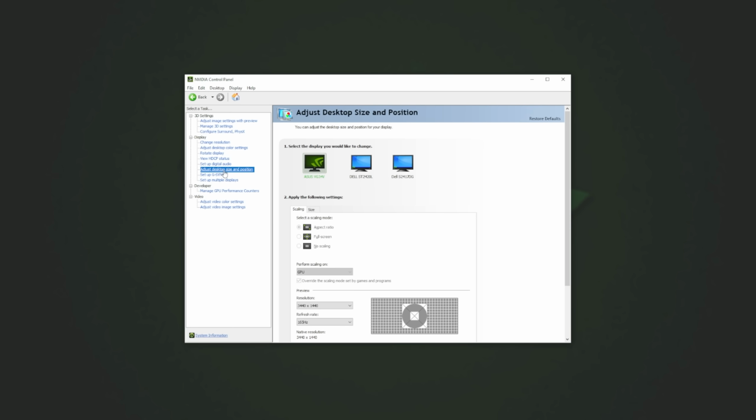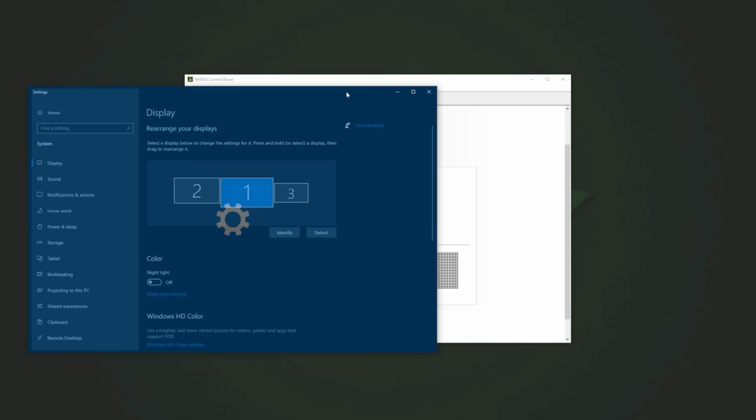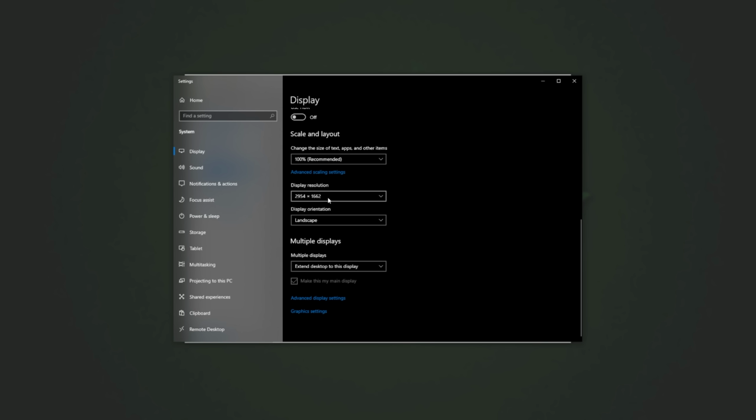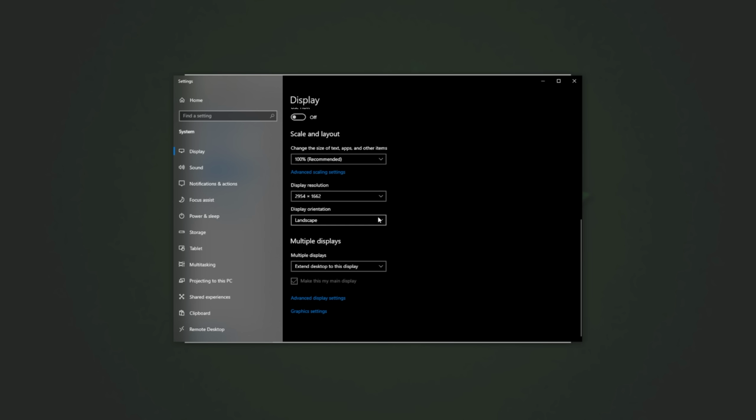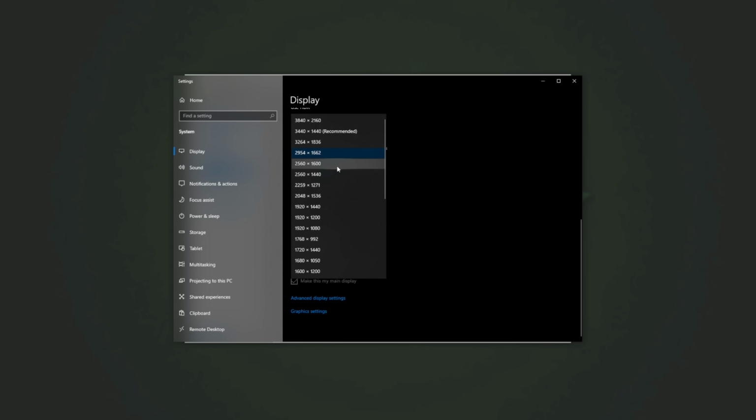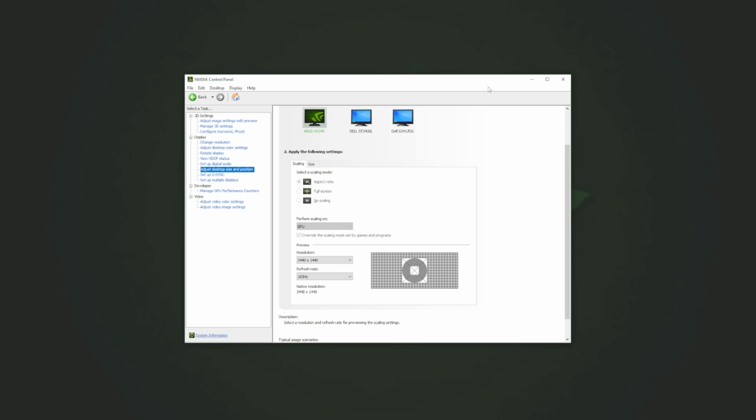If I head across to adjust desktop size and position, you can see I'm currently locked to aspect ratio, or at least these are disabled. I'm pretty sure I'm on full screen because this 1080p image is stretched to ultrawide, and it's showing my actual refresh rate here and resolution. Odd. Windows reports to me that I'm currently using my custom resolution over here, and you're able to change it in games. It doesn't have to only be inside of the Nvidia control panel, and all of these odd numbers here have also been added by Nvidia. On the advanced display settings, you can see I'm locked to 60Hz.